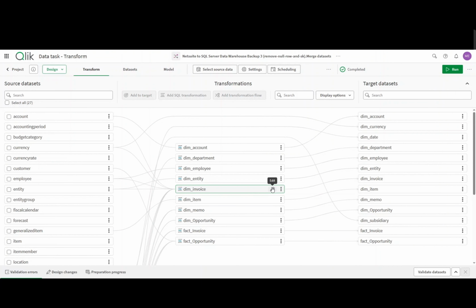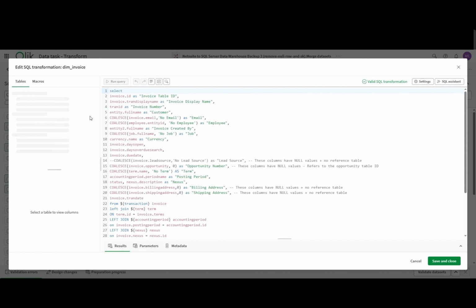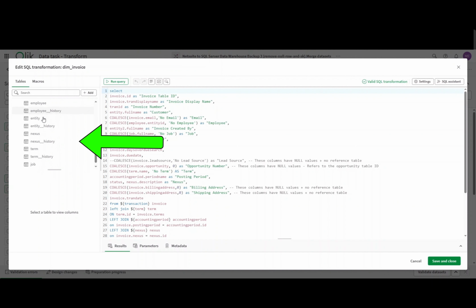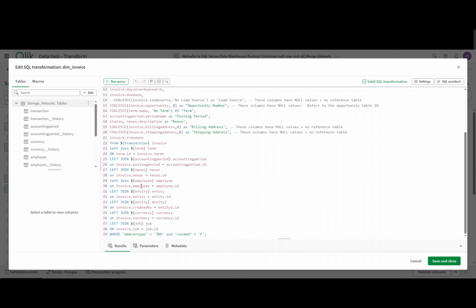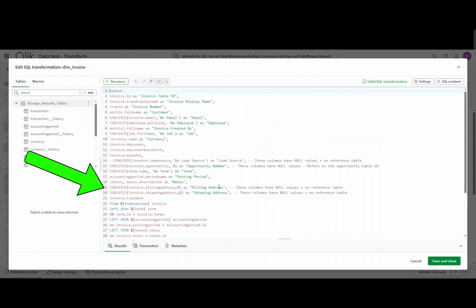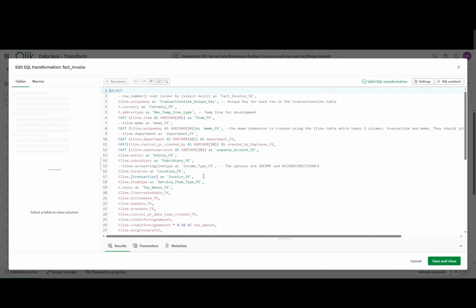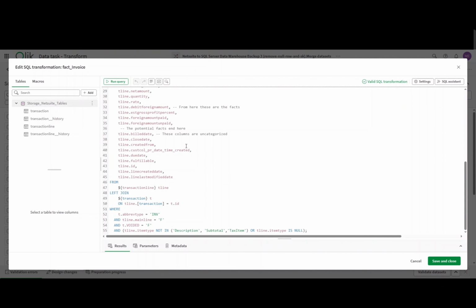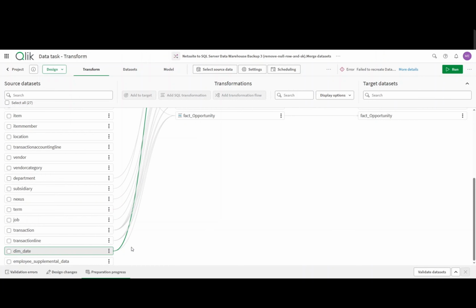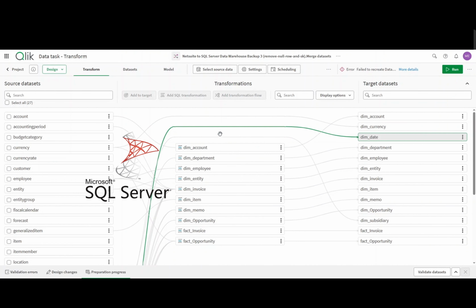If we take a look over here in the invoice dimension, you can see that I've joined these source tables together. You can see over here in the SQL, there's a bunch of joins. Looking at the fact table's SQL statement, you can see I'm doing some explicit data type casting. At the bottom, you can see some joins and some filtering. The date dimension from SQL Server is not transformed, but it is now introduced into our pipeline.